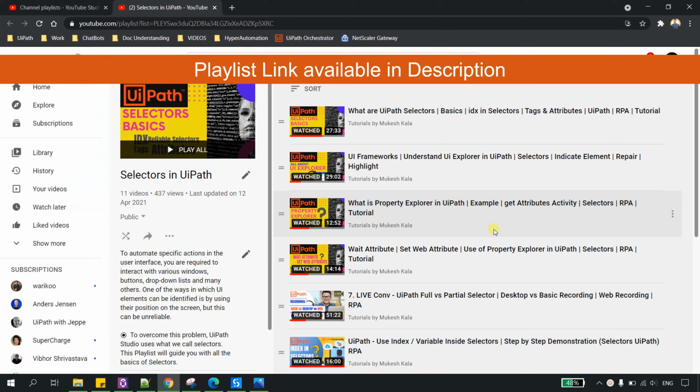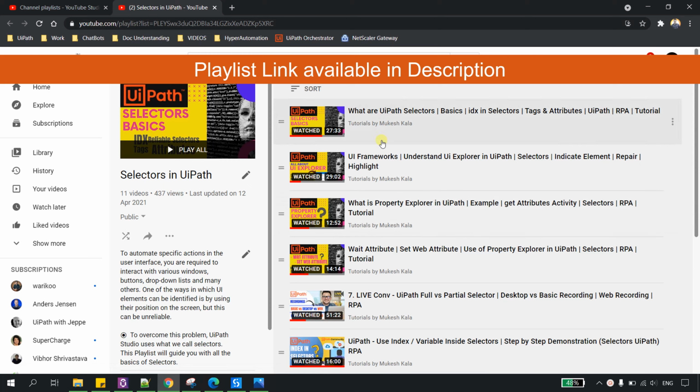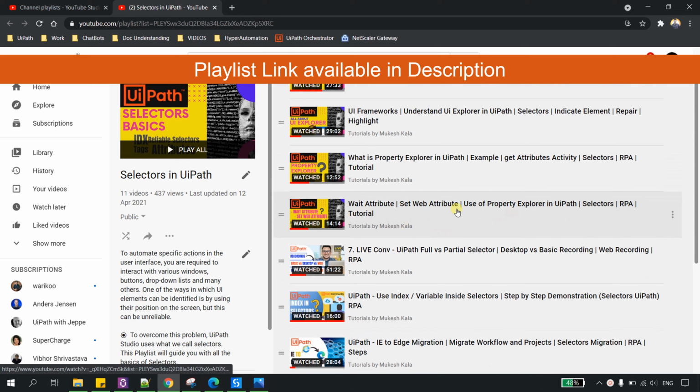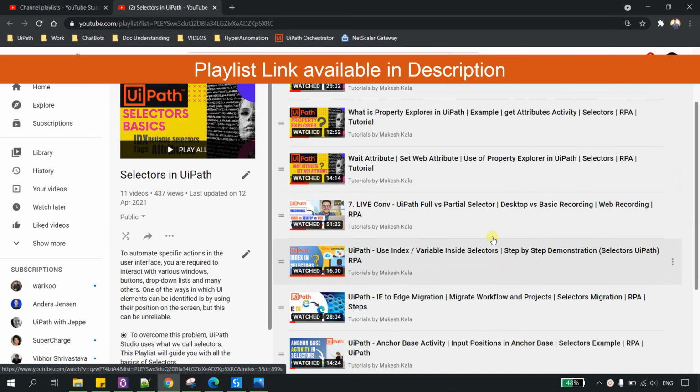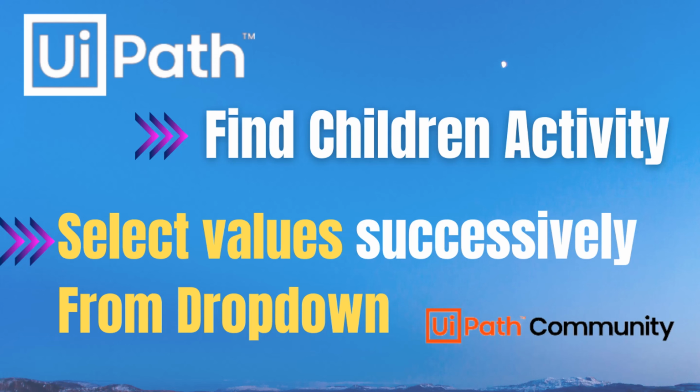In this series of the selectors in UiPath, we are talking about all the activities and all the things that are related to selectors. We started with what UiPath selectors are. We took a look at the UI frameworks, property explorer, get web attribute, set web attribute, full versus partial selector, index in selectors, anchor base, and now in the recent one we have seen how we can use relative selectors. In continuation to this series, today we are going to add one more video to the playlist.